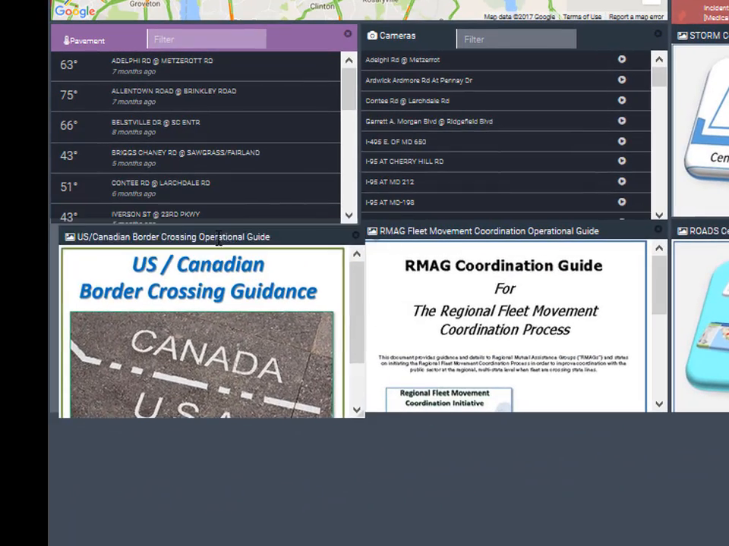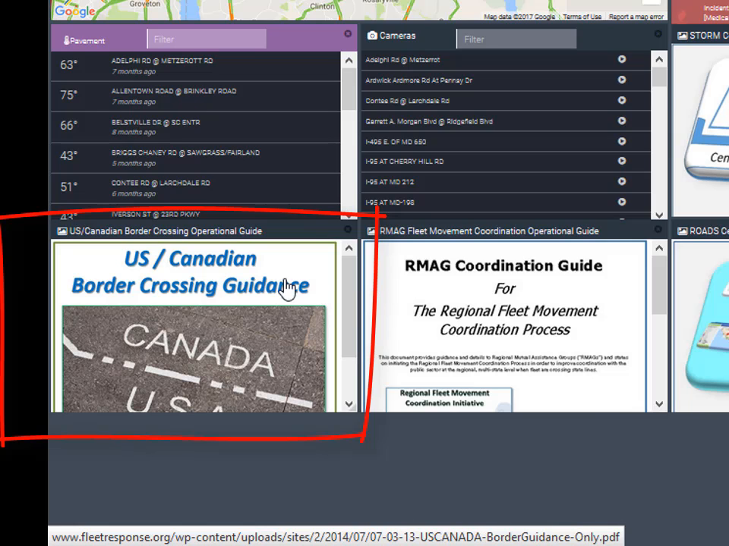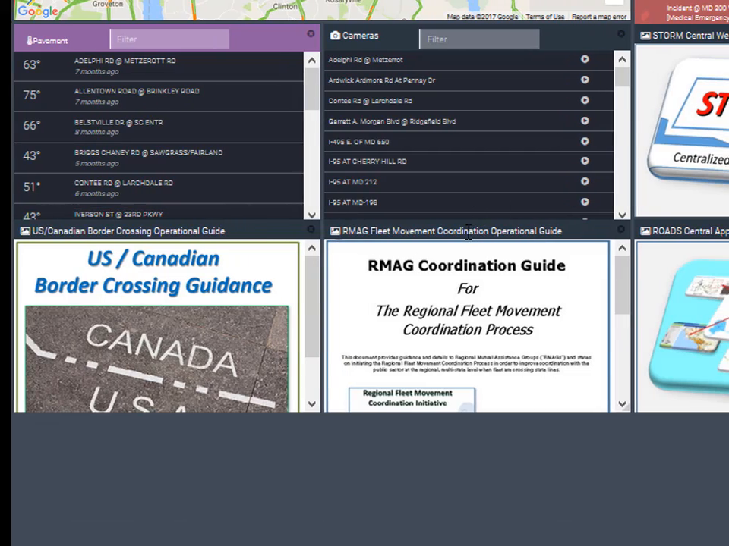Then we've got an app here for the U.S.-Canadian border guidance. This is for crews that were getting caught at the border with delays. So this guidance was put together. It has to be refreshed. Basically reduced delays per truck from about 2 hours down to 20 seconds. Fantastic process, and it just organizes things for you in one fell swoop.